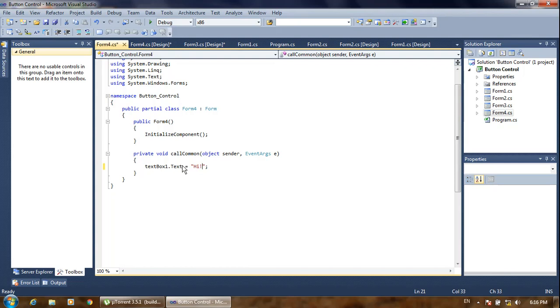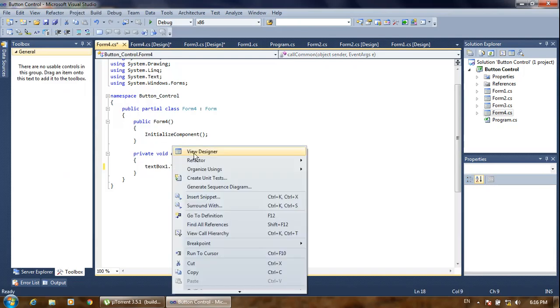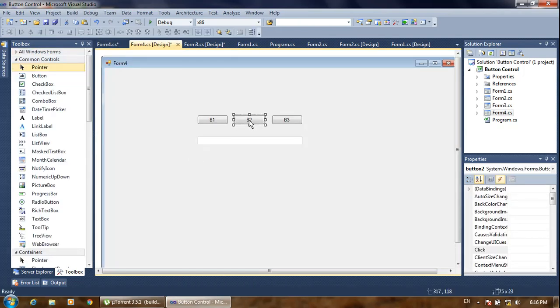Now I want to execute the same function on B2 and B3. So again I go to the design mode. You can go here directly to design mode, or right click and go to view object. Now select button 2. Don't double click on button 2, just select it. Go to the events, then the click event, and now you attach call common here. Similarly select button 3, go to the click event and attach call common.